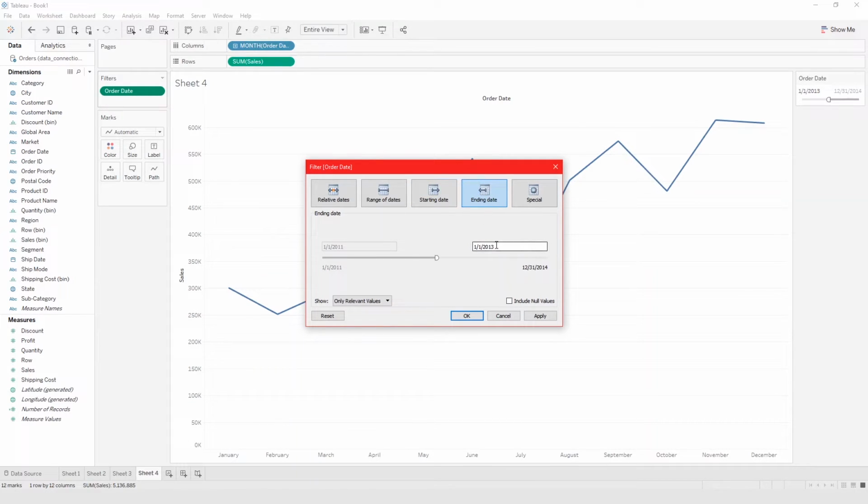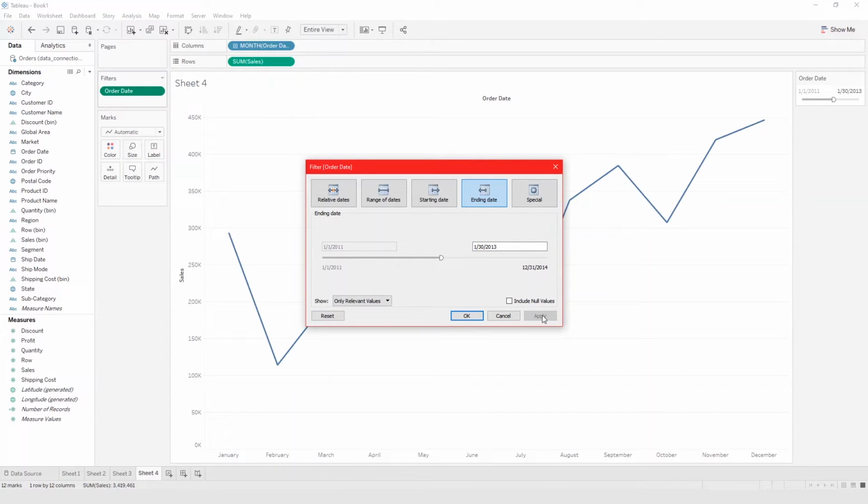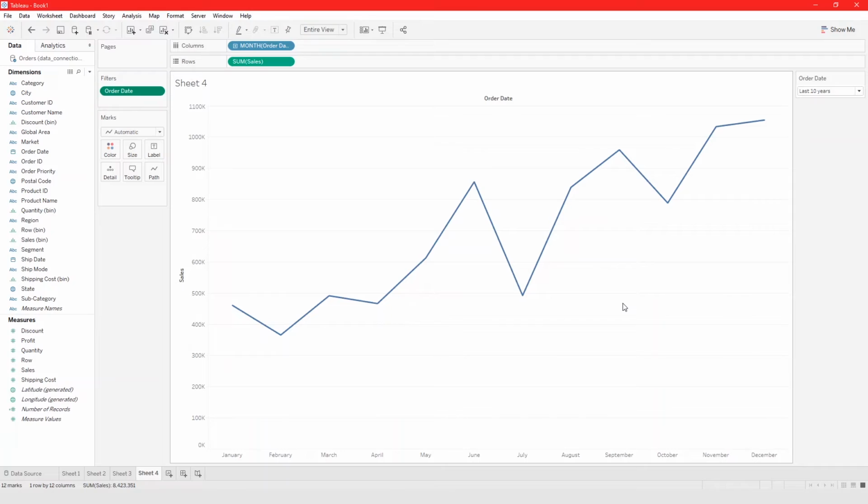End date, let's say we want to start from the beginning, and end date like that, and click apply. As you can see, the changes are taking place, or you can make special requests from here. So this is one way to filter using date as continuous values. So that's how you filter on continuous date part.